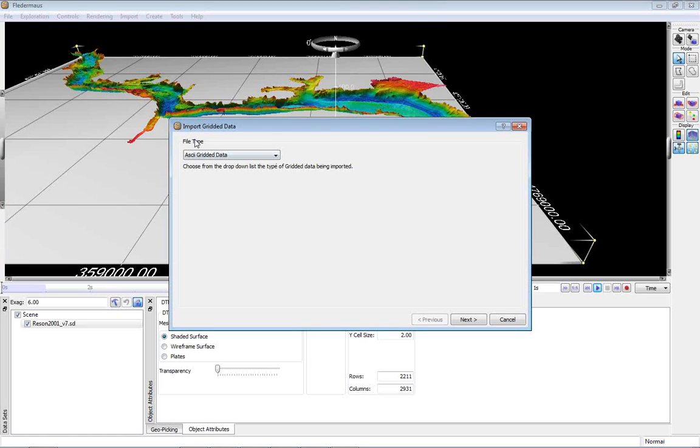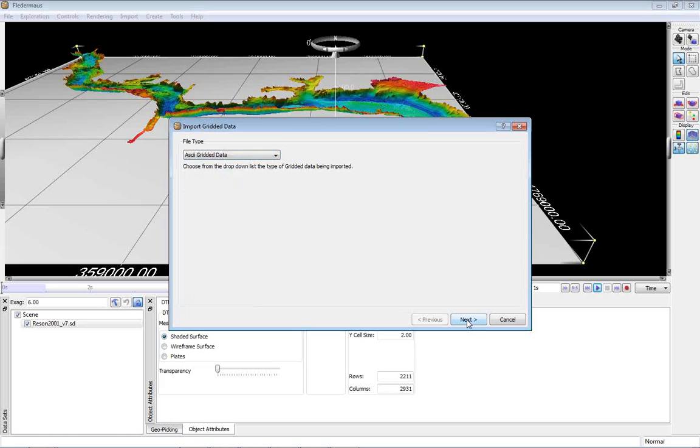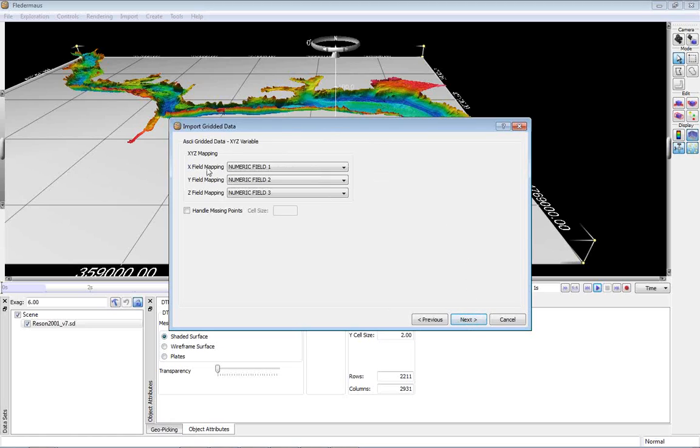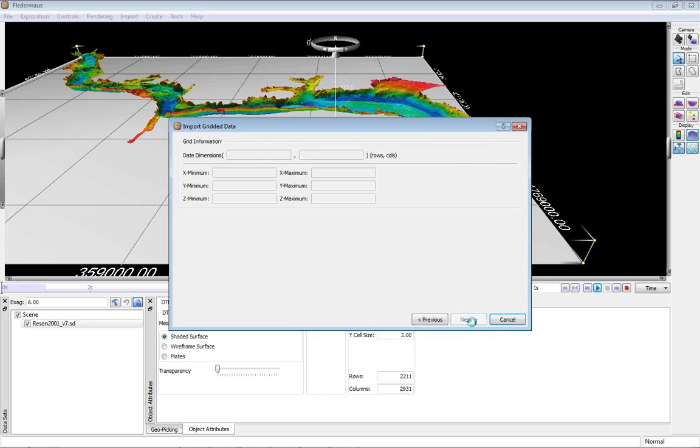You tell it the type of file that you're working with, and this is ASCII gridded data. You can choose your option from the pull-down menu. Click Next. You set up any variables or header lines. You set the mapping, so you just want to make sure it's mapping the right columns. You set the input coordinate system, so this is the coordinate system of the data coming in. You let it do a quick scan of your data. This is going to tell you the extents of your data as well as the dimensions of the grid that will be created.